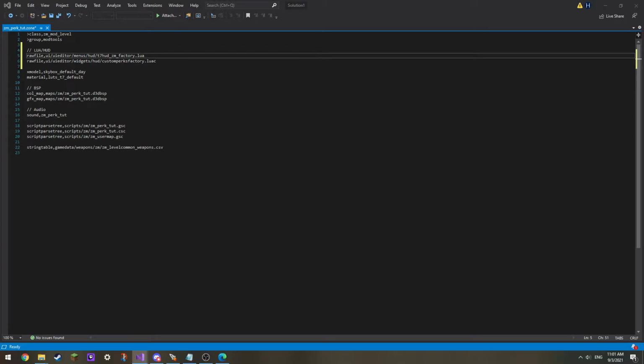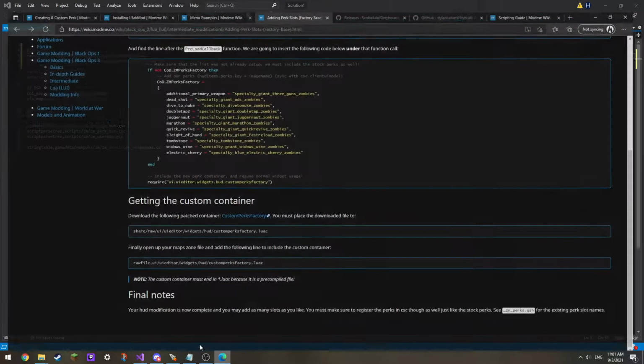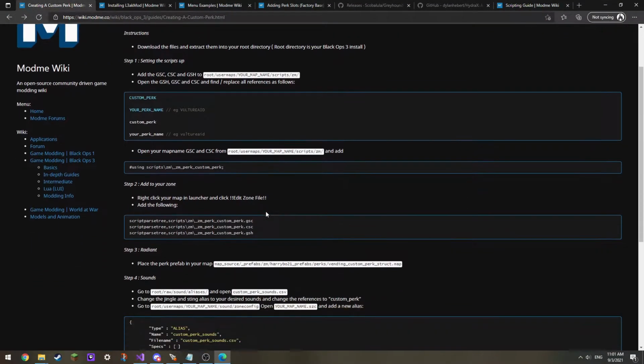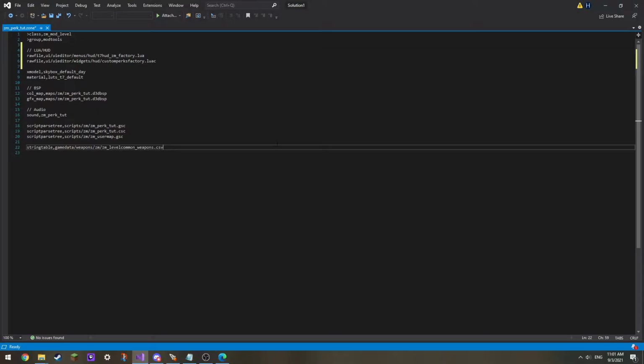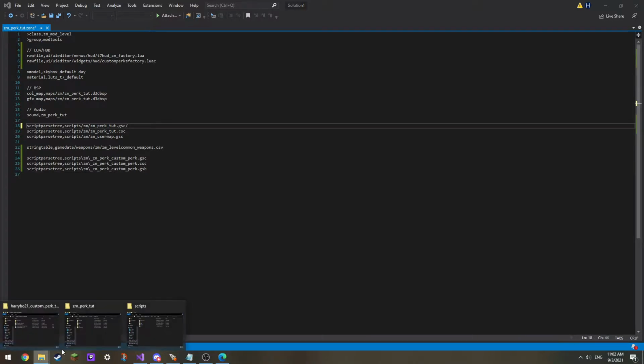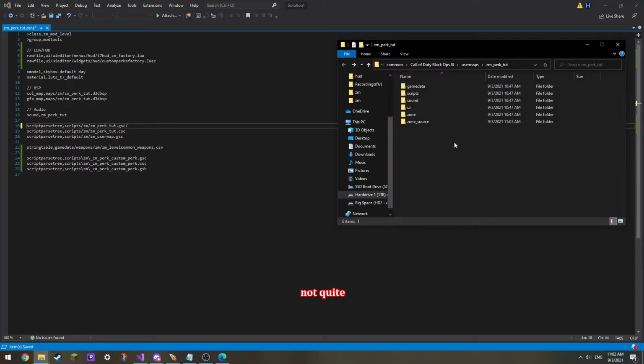Now, we also need to copy paste a couple other things regarding the files, and that comes from here. So this is for your perk scripts. We can just drop these down at the bottom. Let's get into some actual scripting.